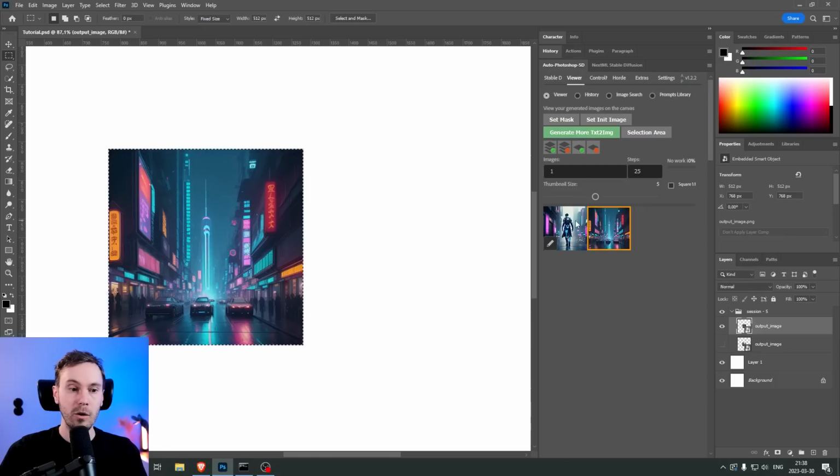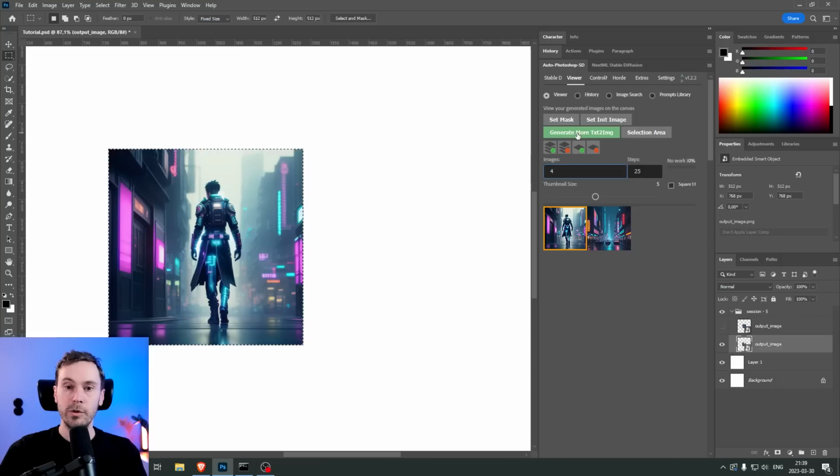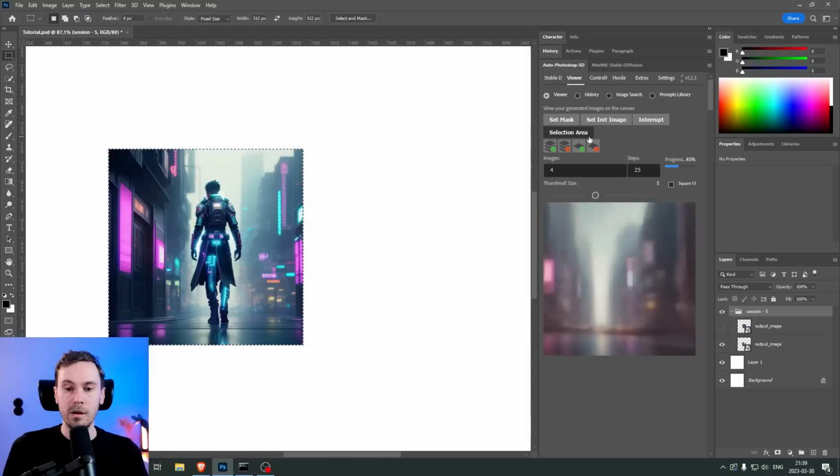So if we go in here, we can go back and see the renders that are in the temp right now. Let's select 4 more images, and you can actually generate more inside the viewer. So you don't have to go back and forth every time.